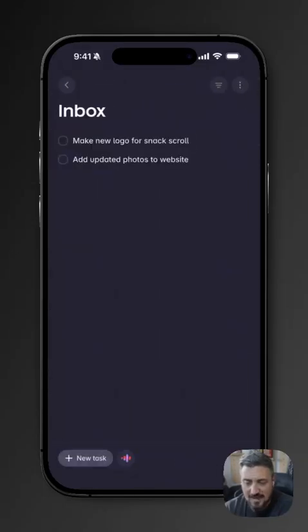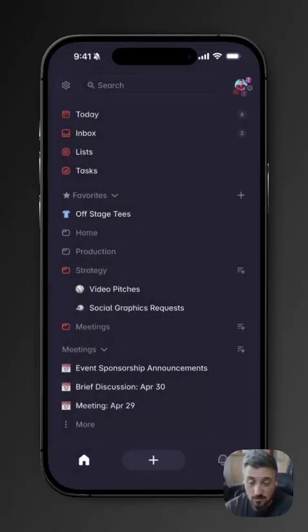Inbox is where you're going to just keep tasks that you're not ready to act on yet. This can be a ritual that you go through once a week and move these to other lists you have access to or assign them dates.